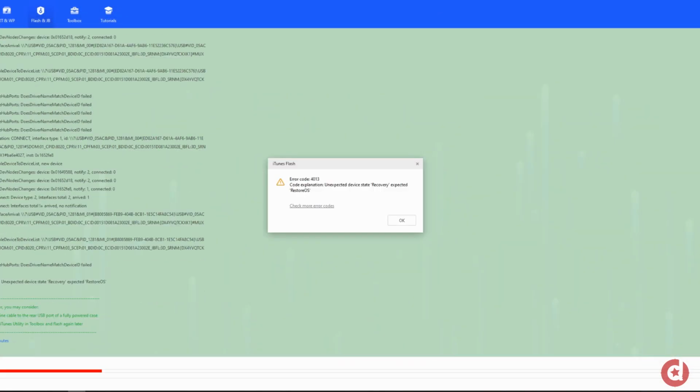So it's at 21% right now, and then boom, that pops up and it's failed. Wow, thank you. 21%, at that point you're looking at writing the operating system to the NAND, and 4013 traditionally has been the error code which tells you there's a problem with the memory chip. So everything's pointing towards a memory chip at this point.